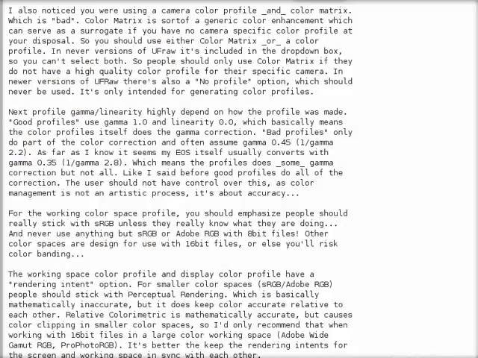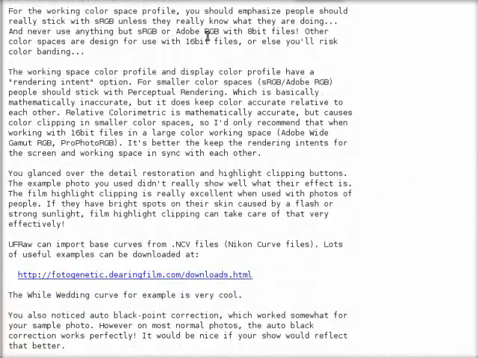Next thing here. For the working color space profile, you should emphasize people should really stick with sRGB until they really know what they are doing. I'll keep that in mind when I make that episode. Never use anything else than sRGB unless you know what you're doing. And never use anything but sRGB or perhaps Adobe RGB with 8-bit files. Okay, then you get color banding if you use a different profile from that.